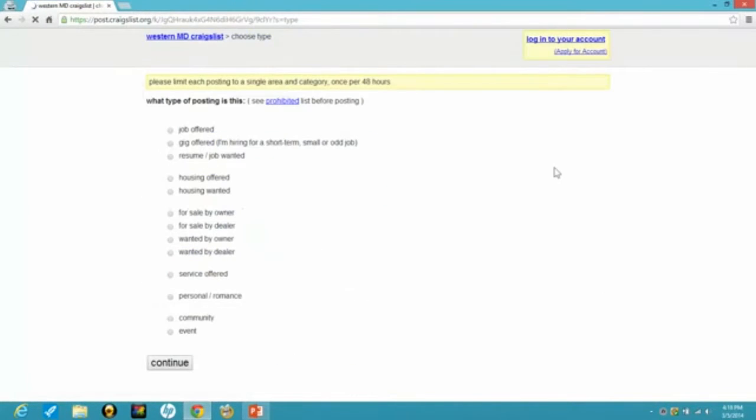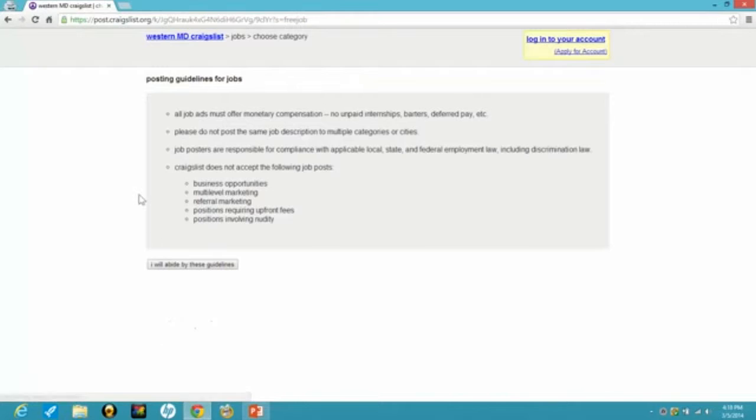And while it's loading here, alright, so here it's asking me again just to specify what type of posting. We're going to do job offered. And then this is what I meant in the basics section. Craigslist does not accept the following job posts: business opportunities, multi-level marketing, referral marketing. So you don't want it to sound like any of that if you're posting for a home business. Obviously, if you're real estate, you post for real estate. You want to be honest in your posting, but you don't want it to sound like multi-level marketing or network marketing or everything that they don't want. So you're going to abide by these guidelines.